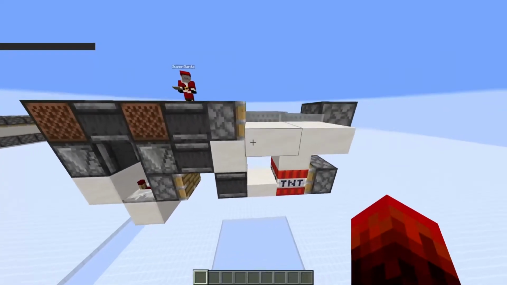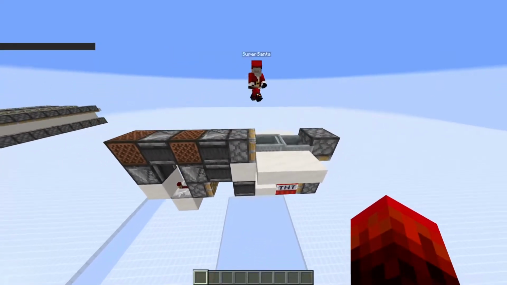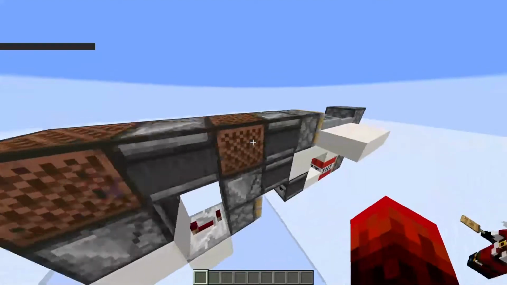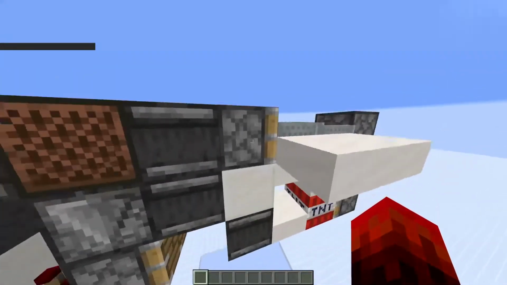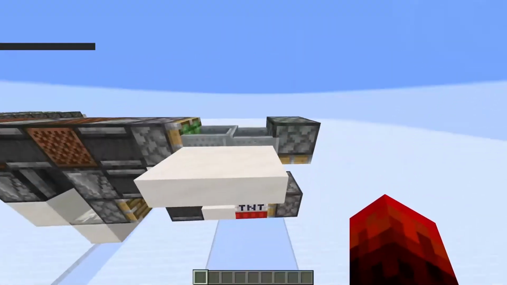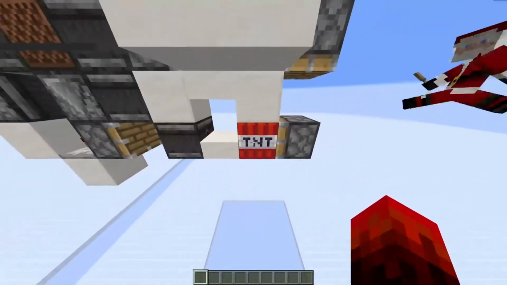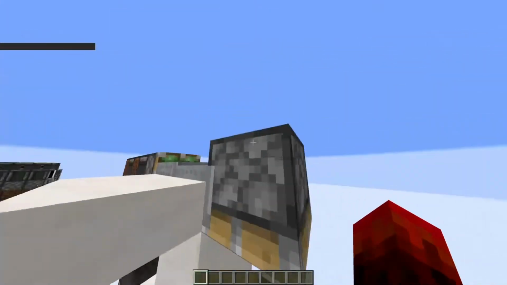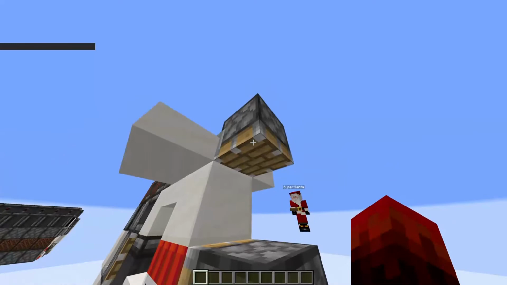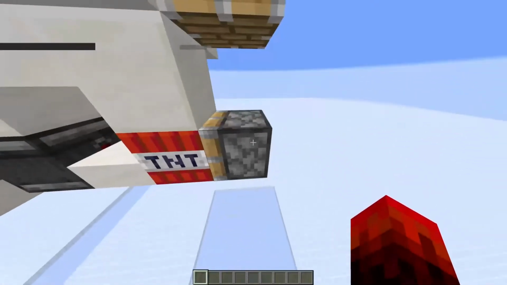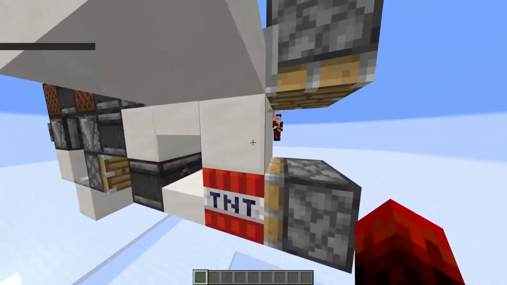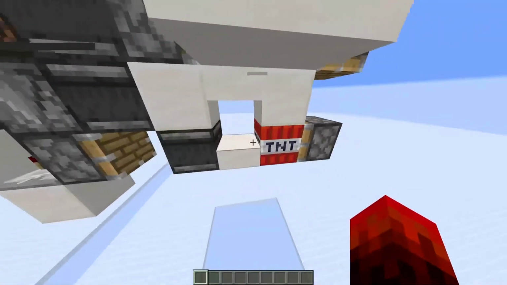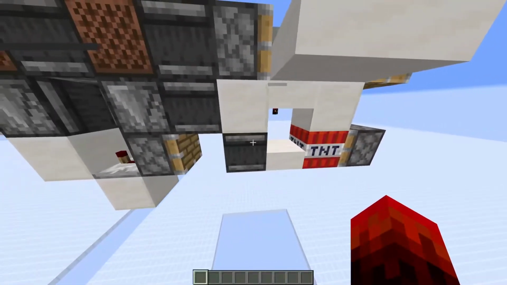Basically, there's a detector rail here. When you power this note block, the piston pushes the detector rail right on top of this TNT. This activates this piston over here, which gives an update to this piston. Since this piston is butted, it will push that TNT forward.